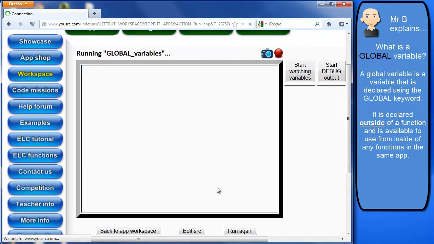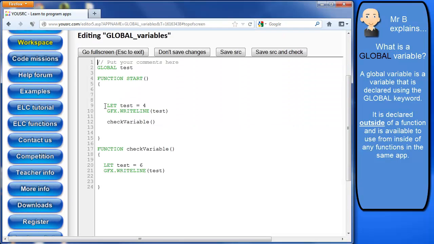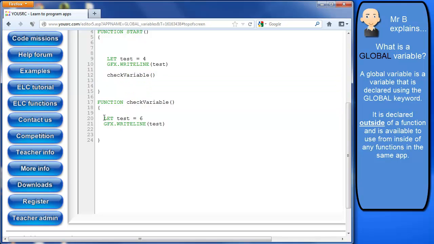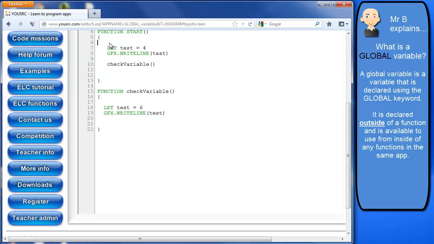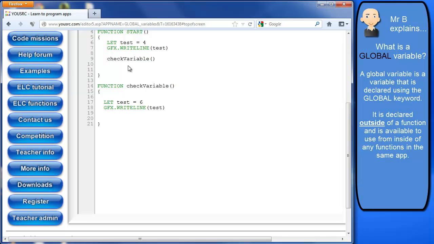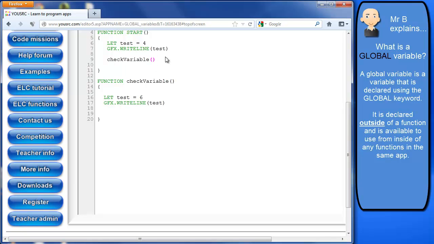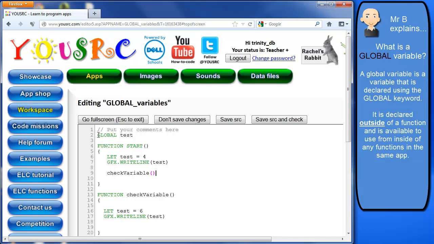The idea is, if we run through our program, it says let test equal 4 and writes that to the screen. Then we call check variable, so it comes down into check variable, sets it to 6 and then writes that to the screen. We can see that we're able to access and manipulate the values of a variable that's not actually declared inside of the function because it's global. So that's the idea of a global variable: to create a variable that's available to more than one function on your page at any one time.